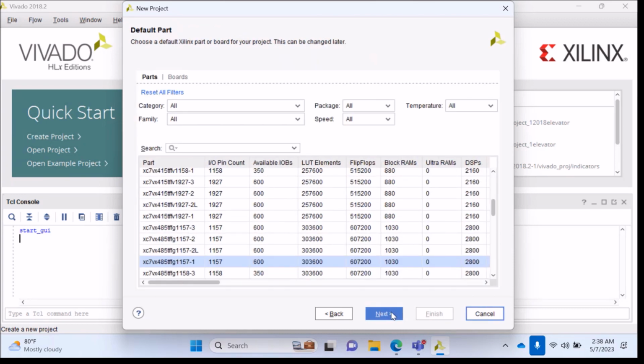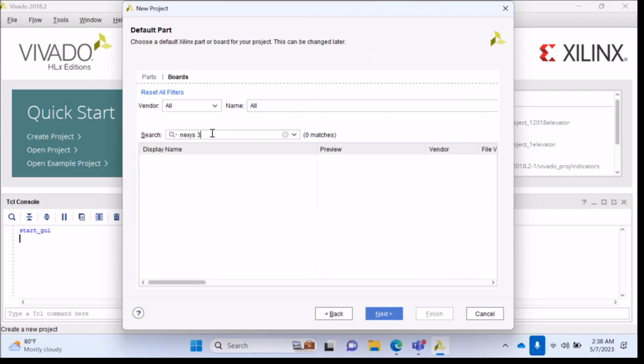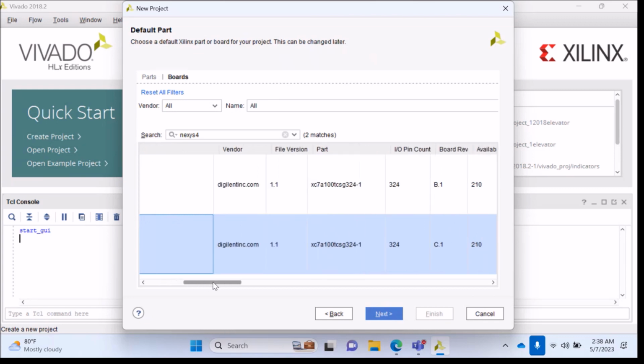Now this is the main important part. The board that I will be using is Nexys4 DDR. I will select this Nexys4 DDR board, which is provided by Digilent, and it has this XC Artix-7 100T device, with a total pin count of 324 pins.